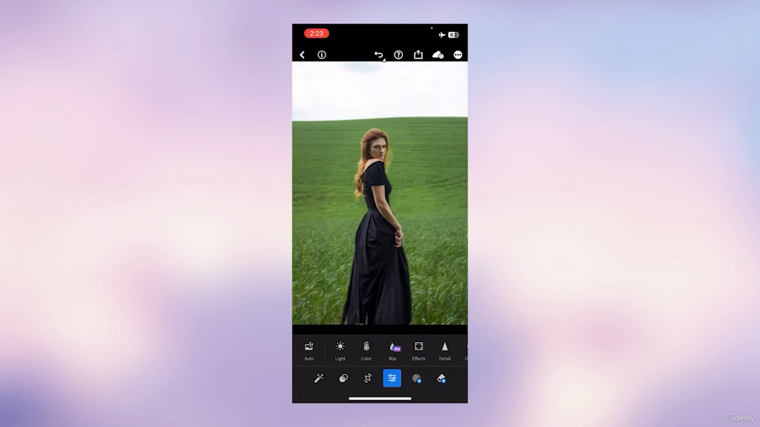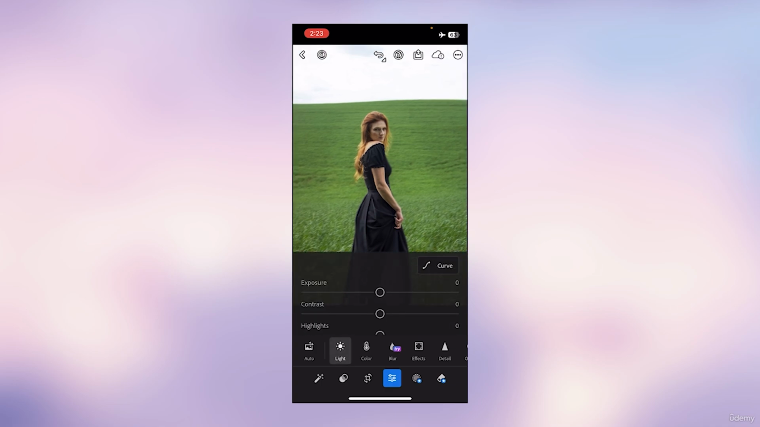First, let's talk about editing the light. You click on the light and here is your light panel. Exposure, contrast, highlights, shadows, whites, blacks. There is also an option to edit in HDR mode. This is high dynamic range mode.